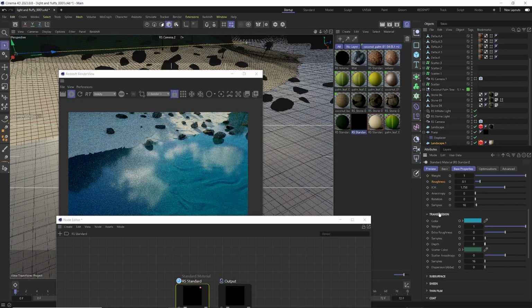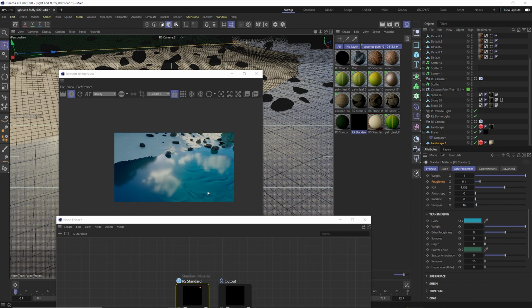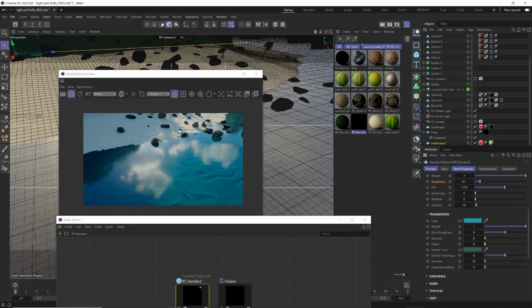So change our transmission color to this blue and turn our weight up to 1, and we just get this nice blue ocean that's kind of see-through all the way. And we're going to be able to see through it the same all the way throughout it. Now, what we want to do is change our depth and our scatter color.